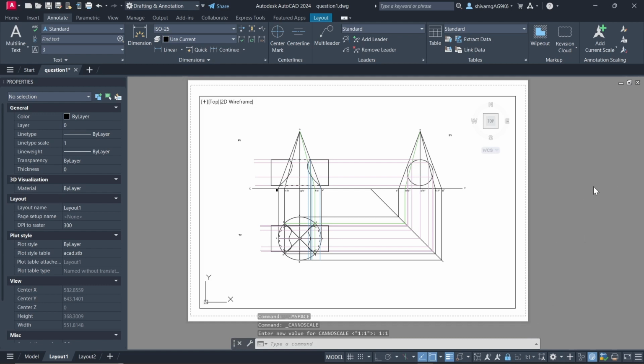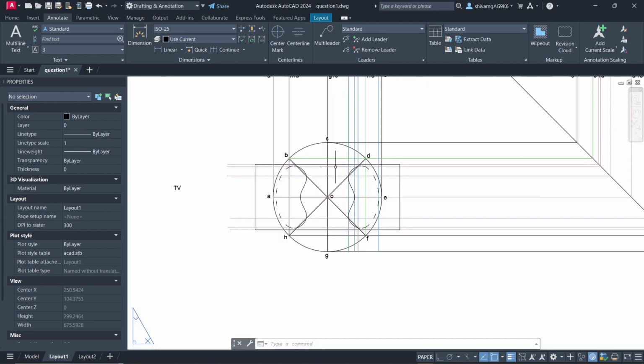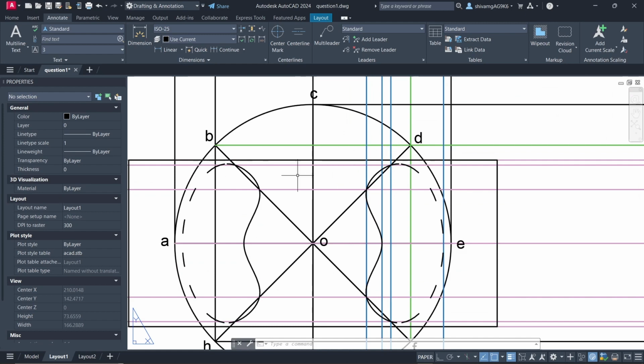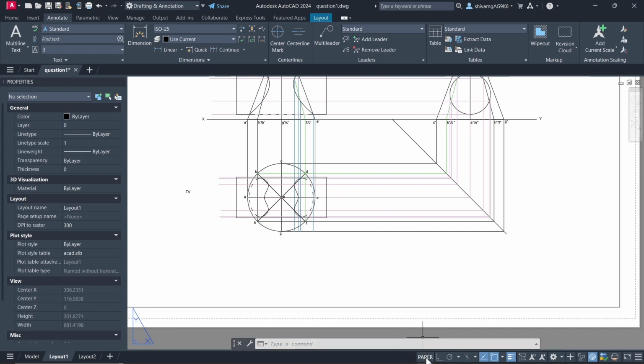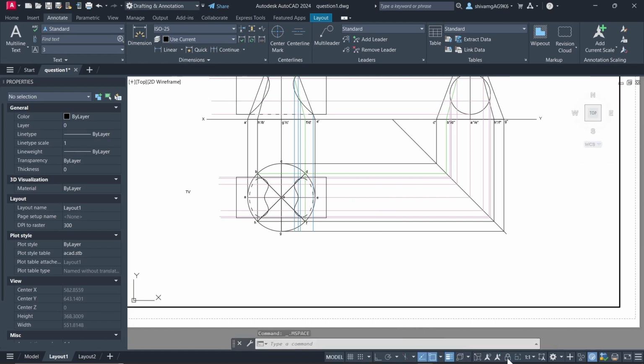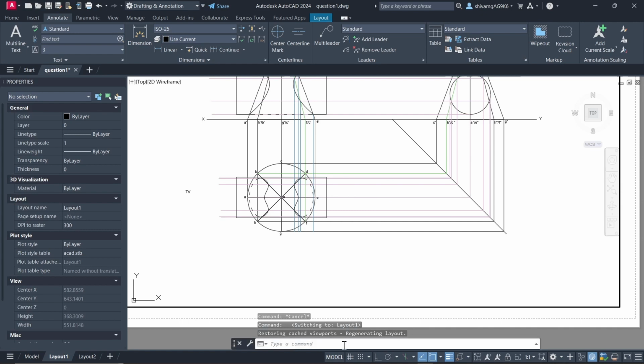Lock it, a double click outside. Now that's good. Okay, so there is one problem. We didn't change this part of the drawing into hidden line. So let's do this. Click on this paper, unlock this drawing. And here we are in model space. You can see if it is written model, we are in model space. Model space means this space.